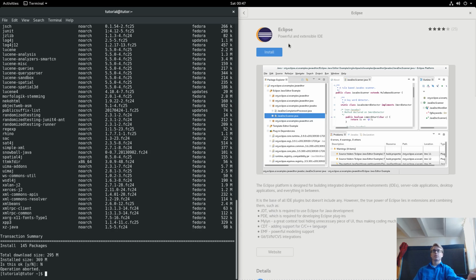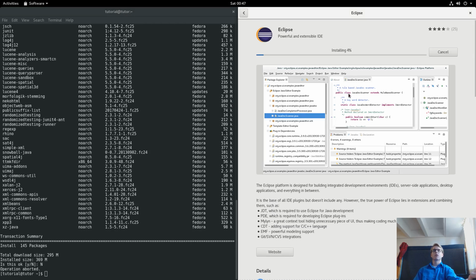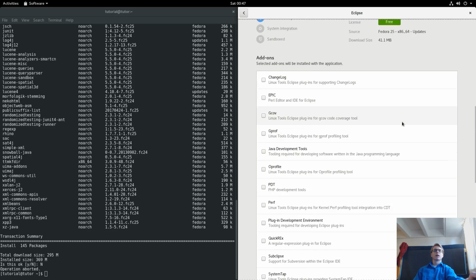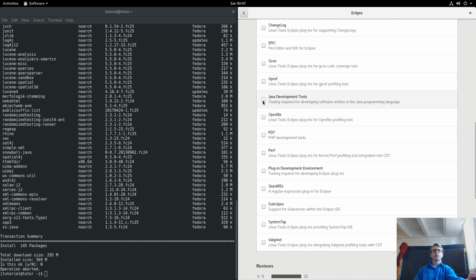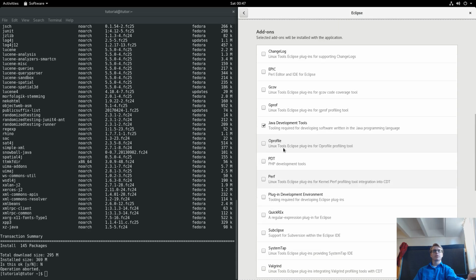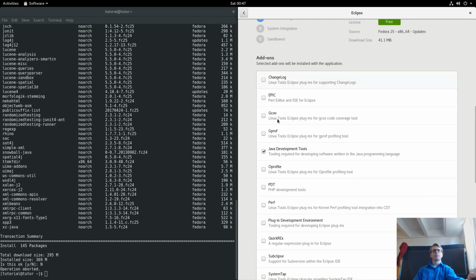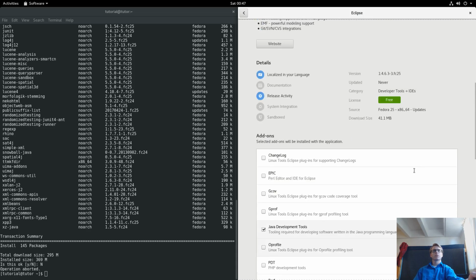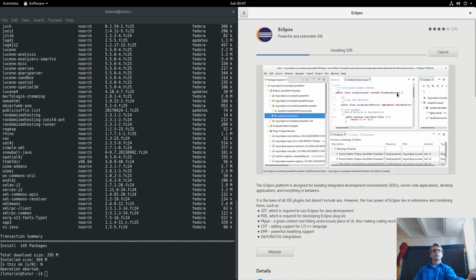So I'm not going to install it there. I'm going to use the graphical interface and say install. It's going to do its installation. And we want the Java development tools. And let me see, do we want anything else listed here? Looks like it's going to be fine, just the way it is.